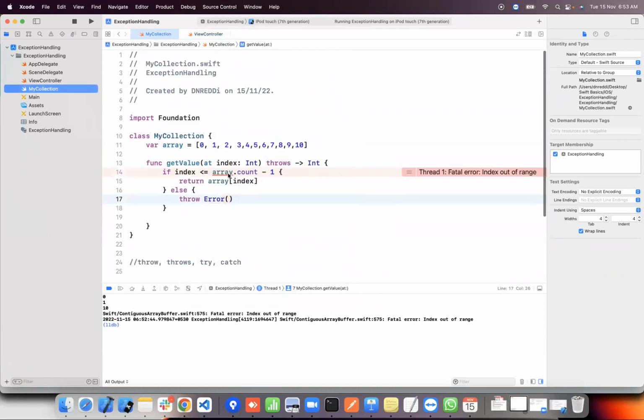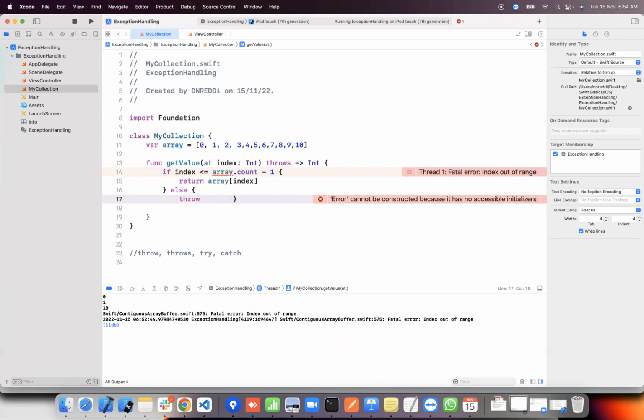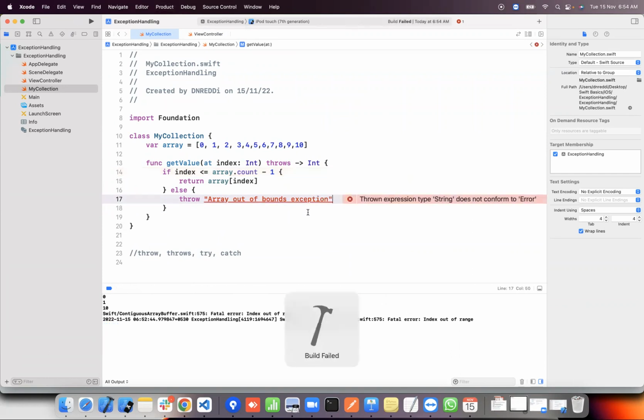My collection array at count -1, Command B. Wanted to create an error here. Throws, do try catch. Expected expression in throw statement. And give a string here. Or out of bounds exception. Actually, it is expecting an error here. Let's create.